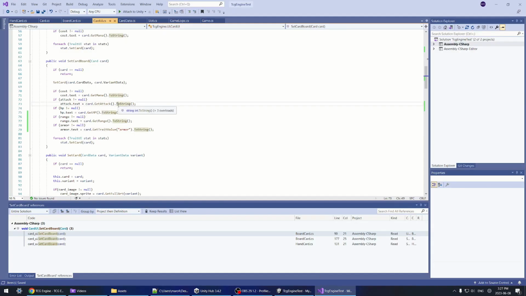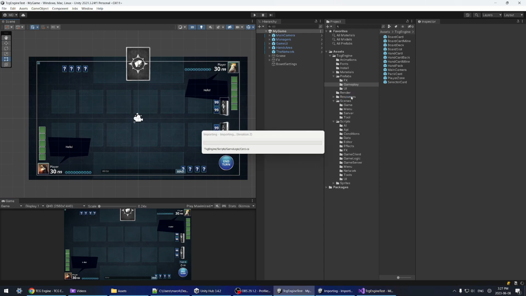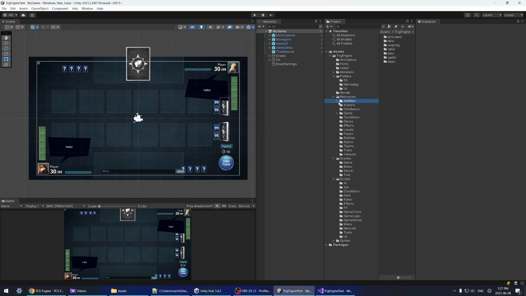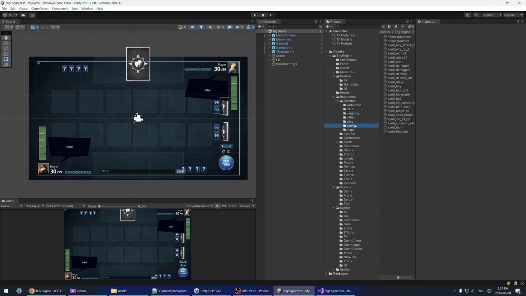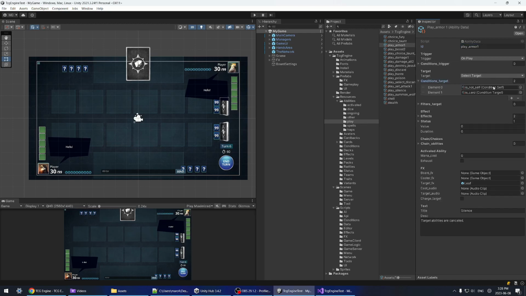Okay, so this is it to make the stat able to be changed by abilities. And if we want to test that, I think we're going to need to create actual abilities that change this. So we're going to go into abilities. Then I'm going to add an on play ability. I'm just going to copy one of those. And then play armor 1. So this one, armor 1, is going to be on play. And then you're going to select a target, any target that is not yourself.